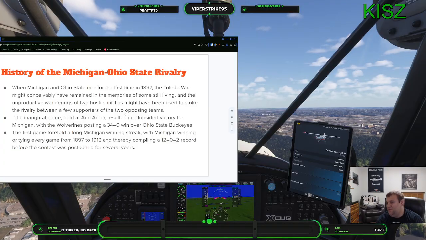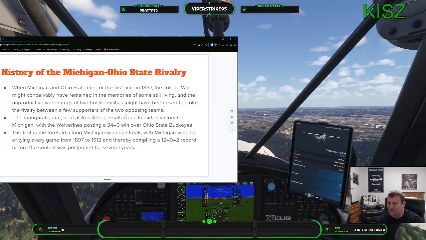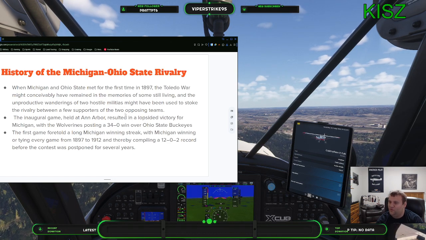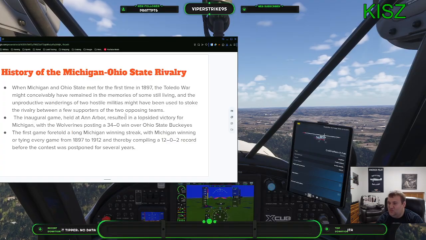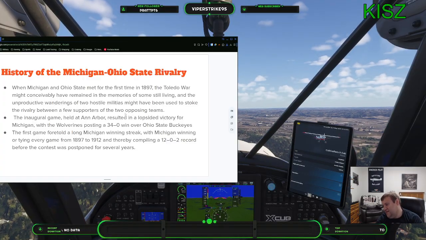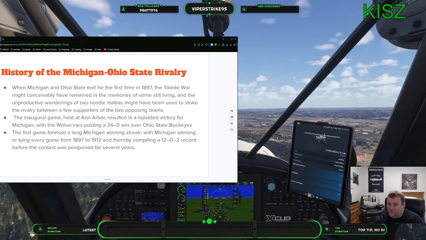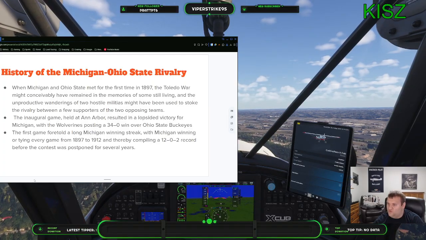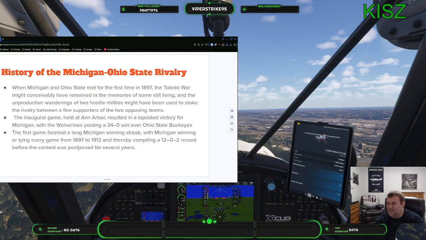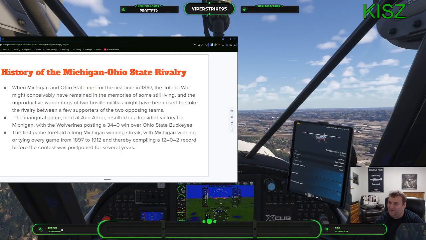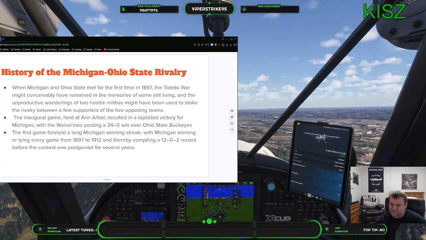And the inaugural game, held in Ann Arbor back in 1897, resulted in a massive lopsided victory for Michigan, winning 34-0 over the Buckeyes. Now, they didn't meet in the next 2 years, 1898 and 1899, but played again in 1900. It foretold a long Michigan winning streak, with Michigan winning or tying every game between 1897 and 1912, before it was postponed for several more years.